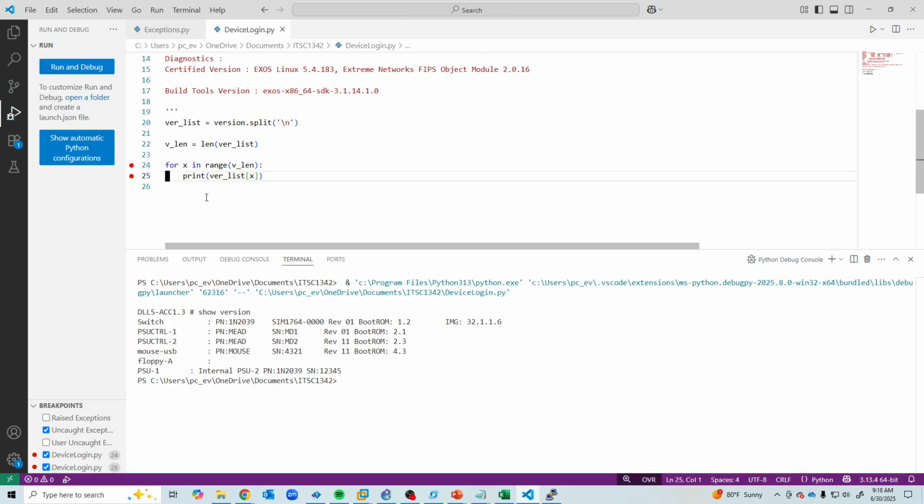So that's working right. Now the next thing I want to do is find out if there is a value in here. I don't really want to print this again for my display, so I'll just comment this line out.